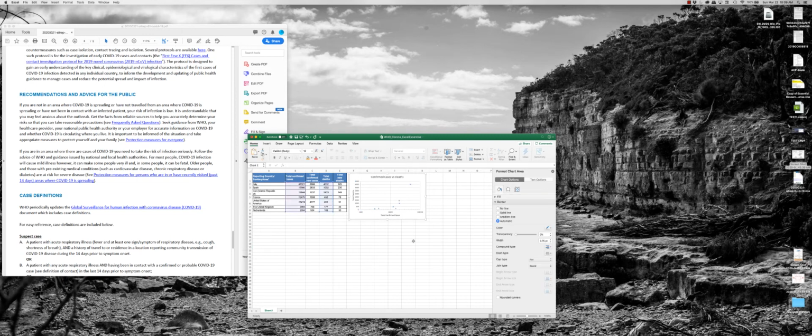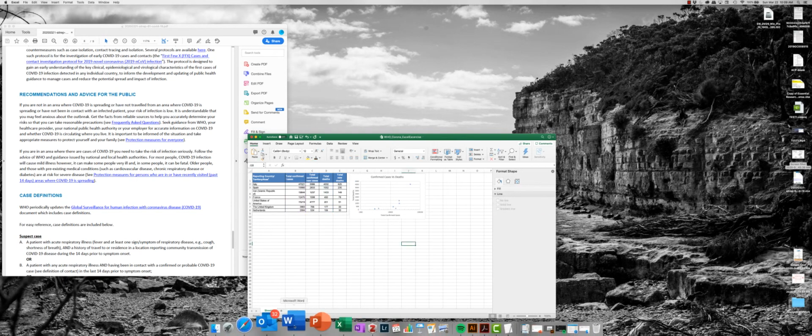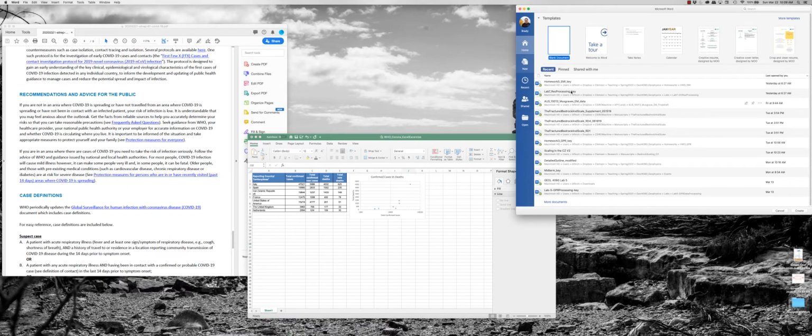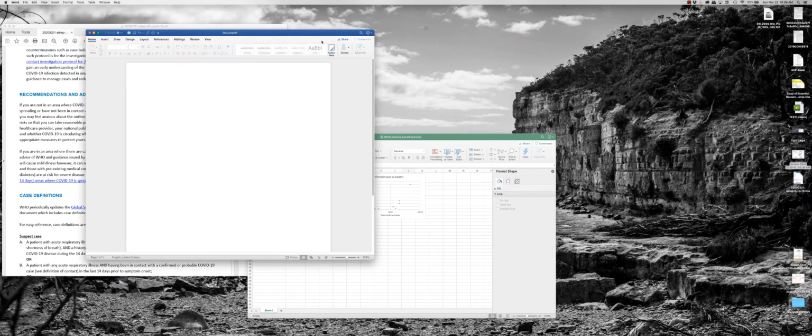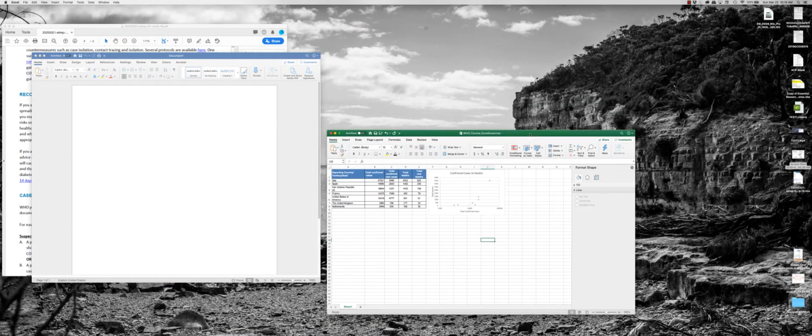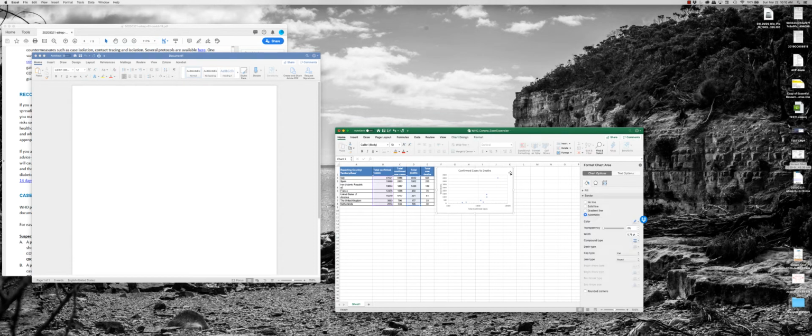And then to get this into a Word document, let me open a blank Word document here. There's a couple of different options. One of the things you'll probably want to do is Command C, Command Copy, and go to your Word, and instead of just doing Command V, because what this does is actually link it to the Excel sheet.